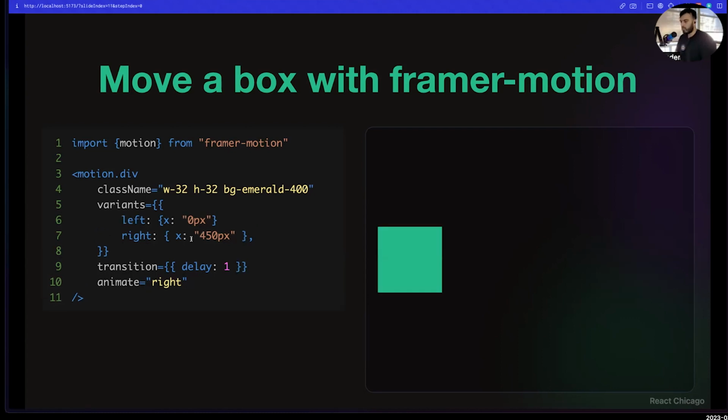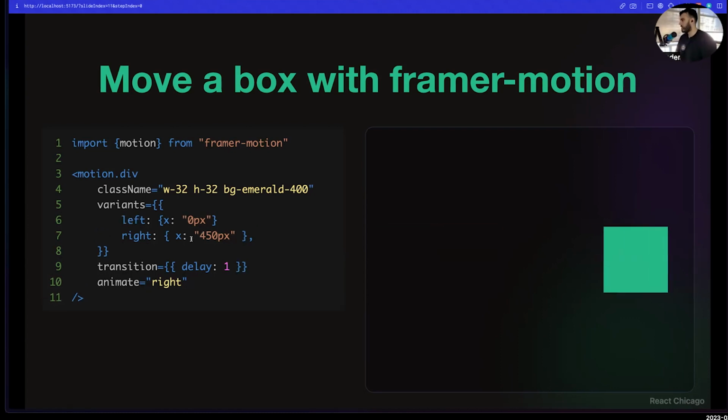Cool. So variants, you can define as many variants as you want. In here, what I've done is I've defined another variant called left, and I give it an X of 0 pixels. Now, we don't actually refer to left anywhere, so it never got applied. But let's go ahead and actually fix a problem that we have right now.